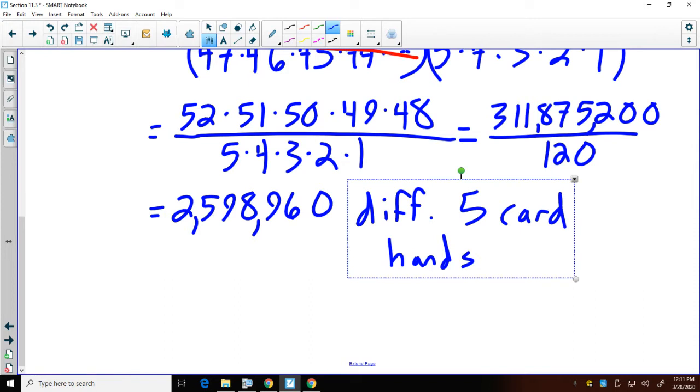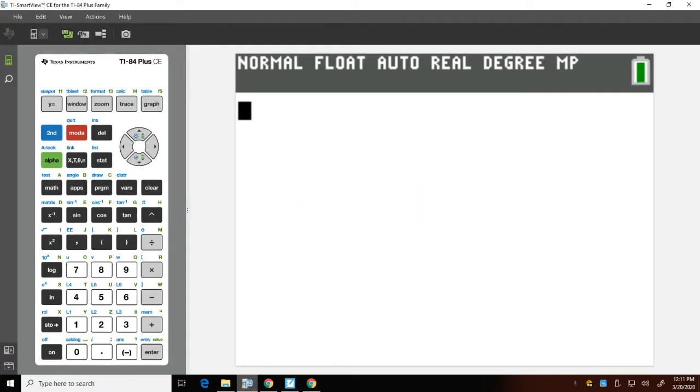That's a lot. Again, I've just shown you everything by hand, and that's a mess, right? Let the calculator do its job. If we go into our calculator, all we have to do is put 52C5. It's the same way that we did with the permutations.